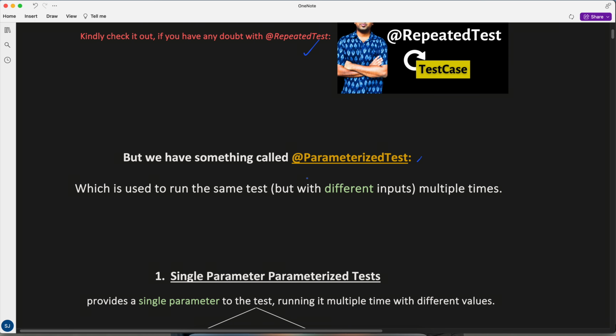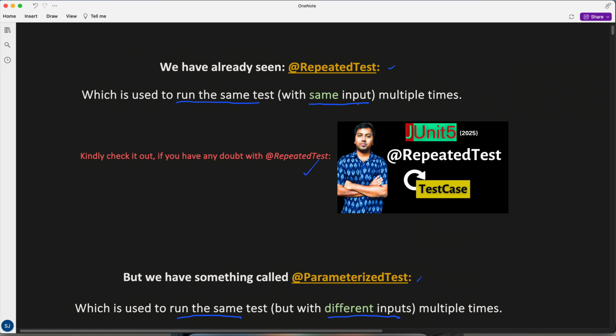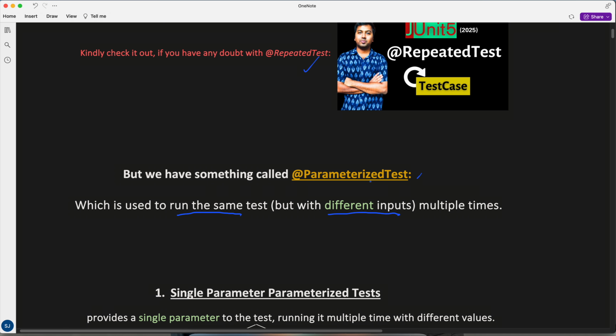And today we are going to cover parameterized test, which is used to run the same test multiple times but with different inputs. So the difference is that repeated test runs multiple times with the same input, while in parameterized test we run the same test multiple times but with different inputs. And that's what makes it more useful. If you are currently working, you might encounter this a lot.